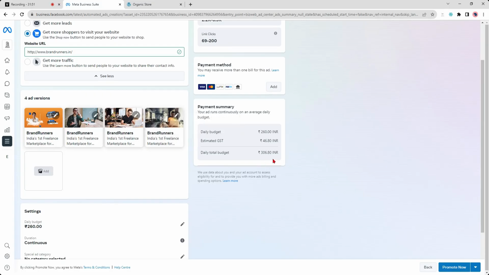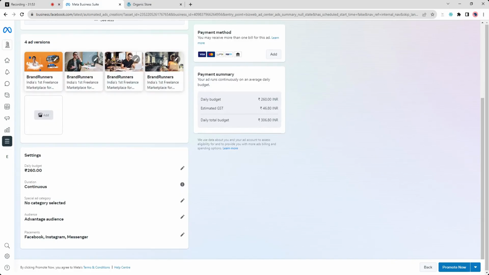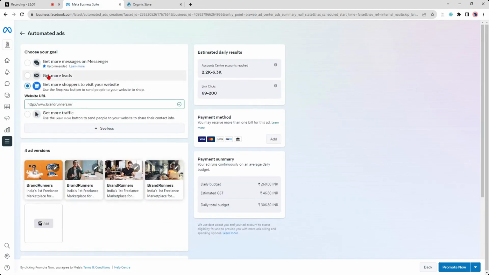The daily target and total budget have been provided over here. Let's see a few settings. In the next video, let's understand how this entire thing works and individually check all of the options of how we can set goals using the automated advanced feature, and then see how we can run the entire ad manually. If we do this, which gets shoppers to visit your website, you can see the link clicks will be around 69 to 200. These are all the benefits that we reap once we are using automated ads.